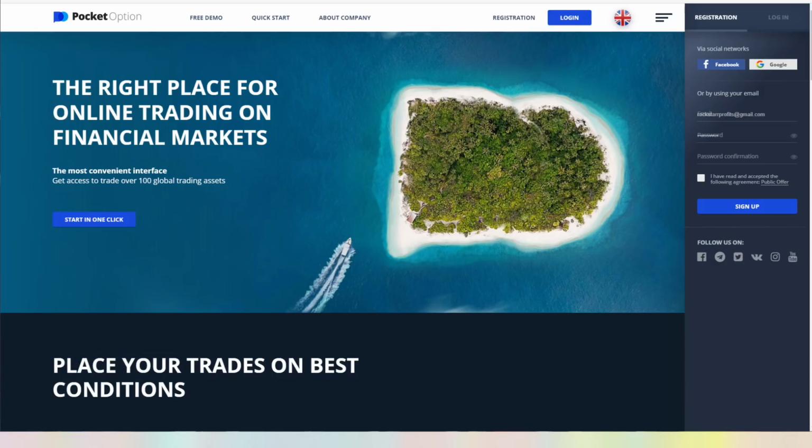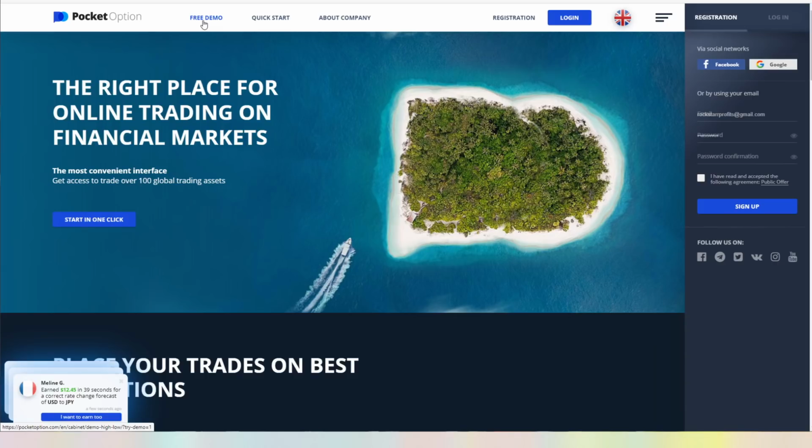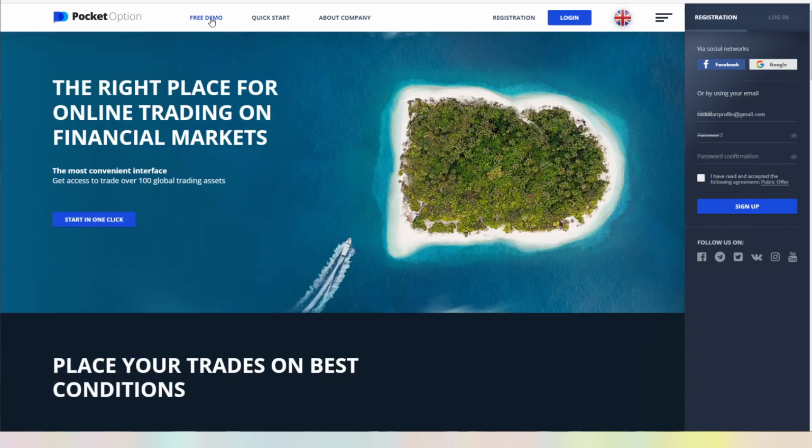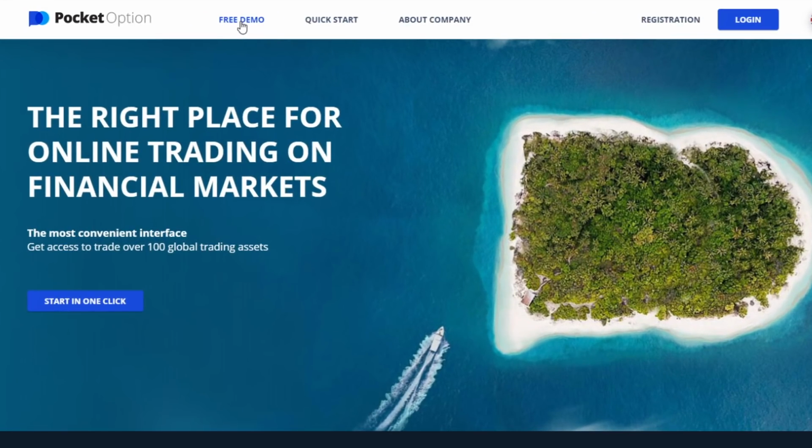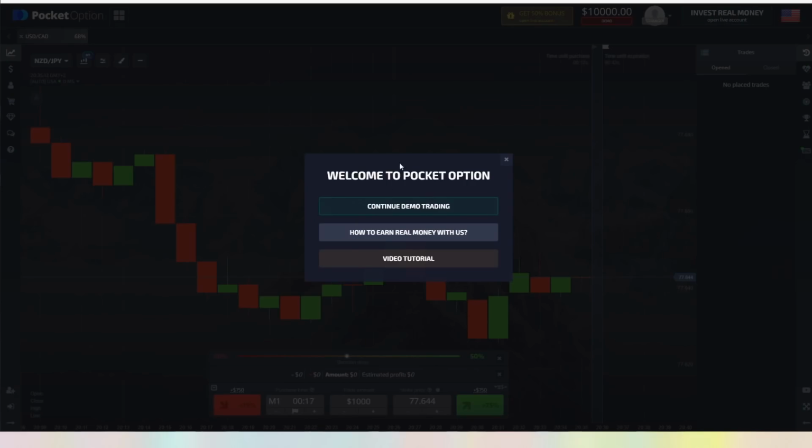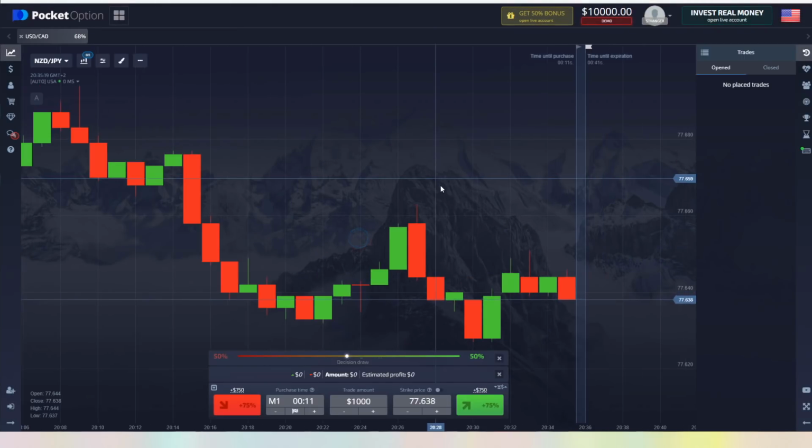Now, the awesome part about Pocket Option is that when you come to the website, you are actually offered a free demo account. Now, you're either going to get directed straight to the trading platform itself, or you might get directed to the homepage where all you would have to do is just click up top where it says free demo. So we're going to go ahead and click that right now. You're going to see here it gives you a few options. You're going to click the continue demo trading button, and it's going to load up the trading platform.